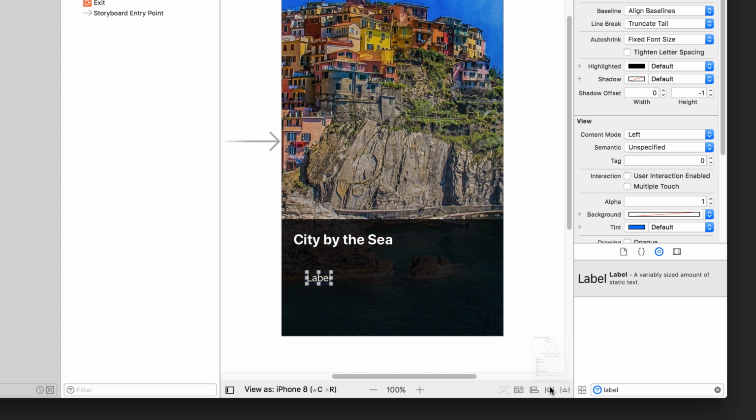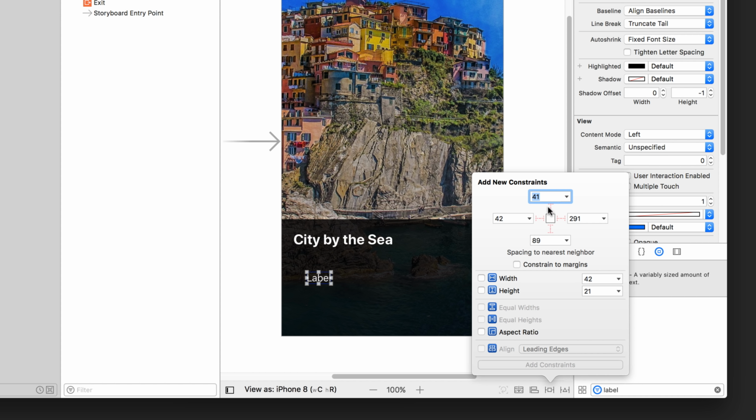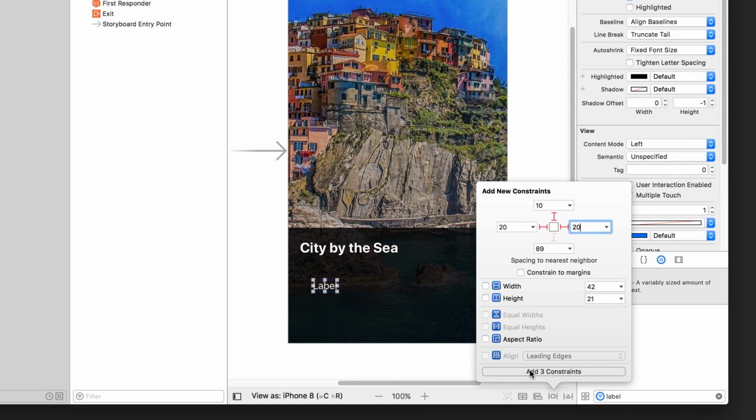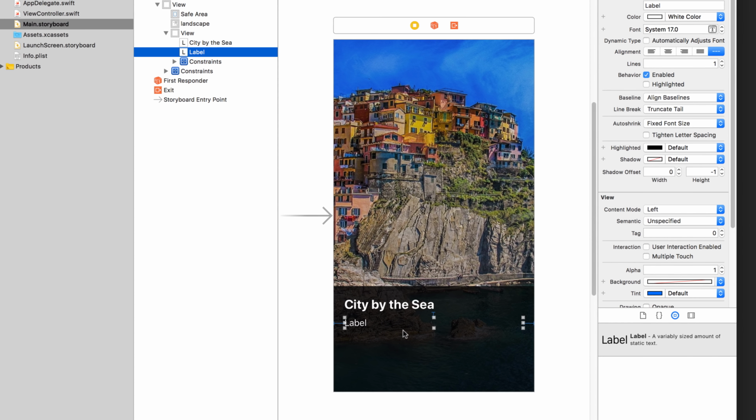And then click on Add New Constraints down here. And this time we are going to do that again. But if you pull this drop down, you're going to see that you can position it relative to the label that's directly above it. So we're going to choose that. We're not going to choose the view. So position it relative to the element that's right above it. And I'm going to say that it should be 10 points below that title label. The left will be 20 and the right will be 20 as well. And then I'm going to add these 3 constraints. You're going to see something like that.